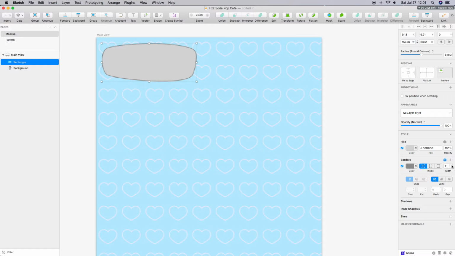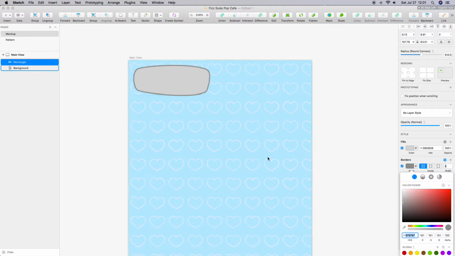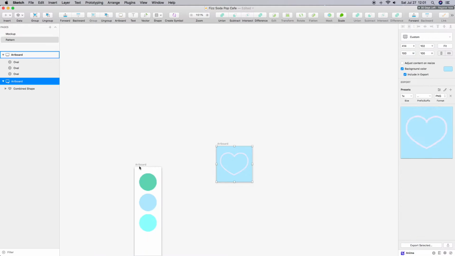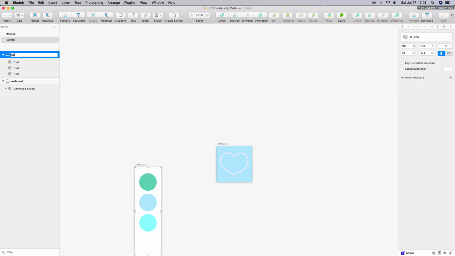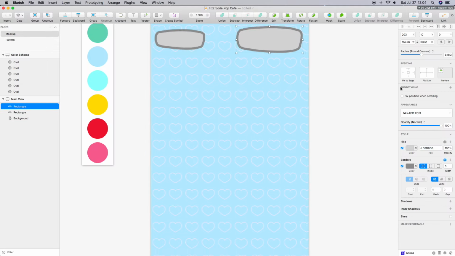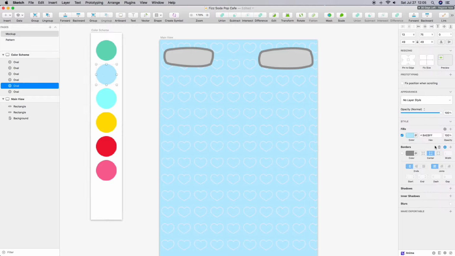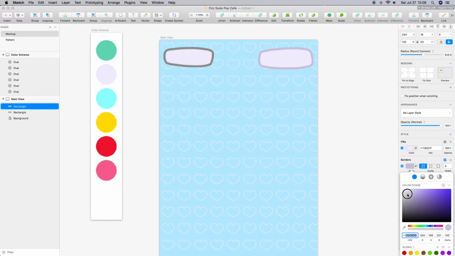I do know how to work in Adobe, but for app making and for assets that you plan on exporting that's just digital, Sketch is the way to go. So again, I'm renaming my color scheme artboard to color scheme artboard.